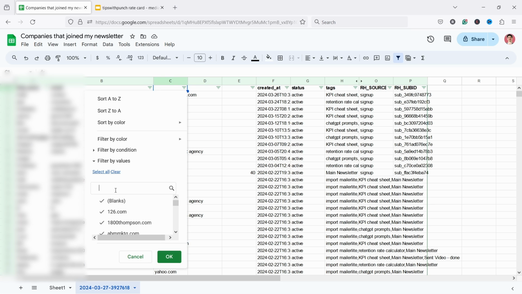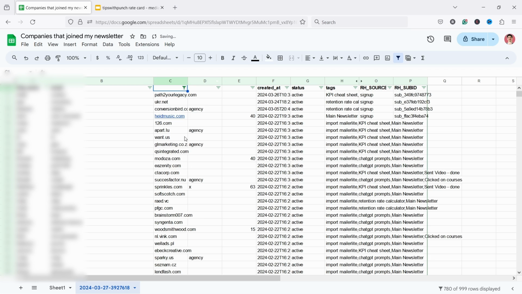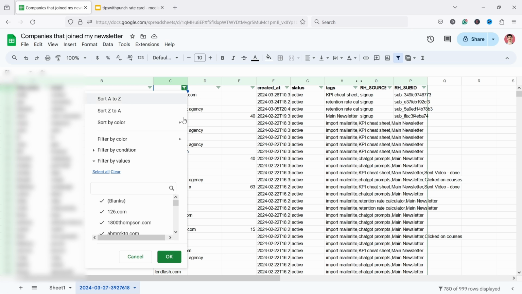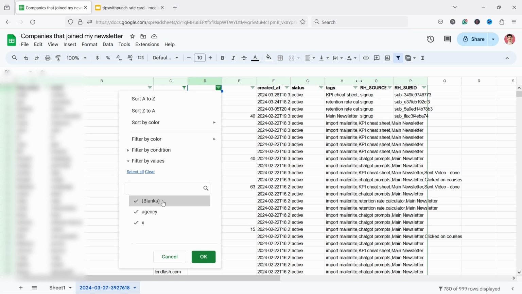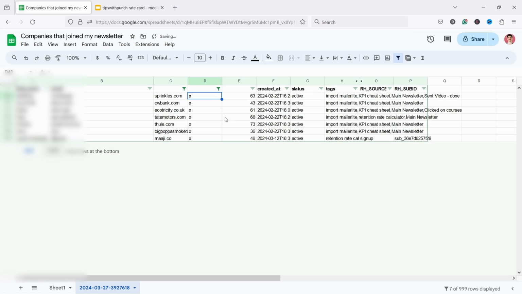So here I could come and say, okay, obviously I don't want anybody with Gmail, Yahoo also. I'll just filter out all of those. And then you'll be left with a list of different companies. Now, some obviously are very small and you don't know what they're doing, but some will be bigger. So for example, I did this exercise already. Let me filter it here like this. And you can see that there are bigger companies here like Thule and also Tata Motors.